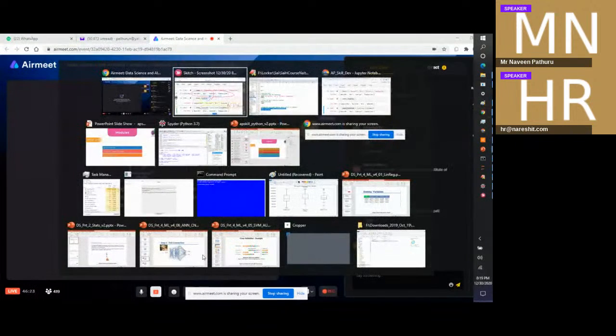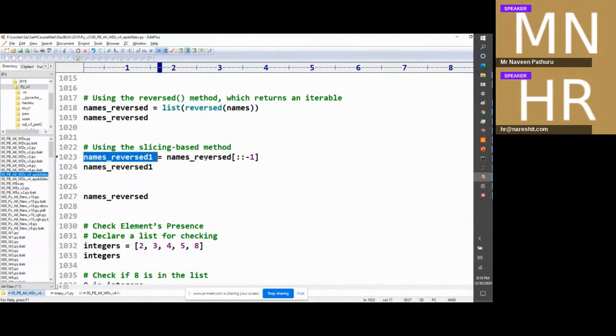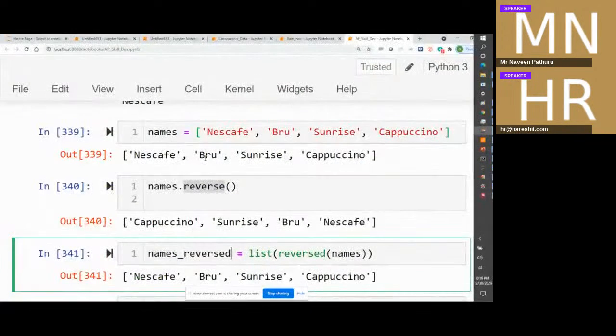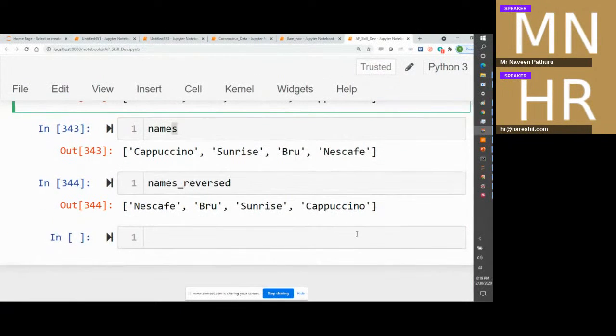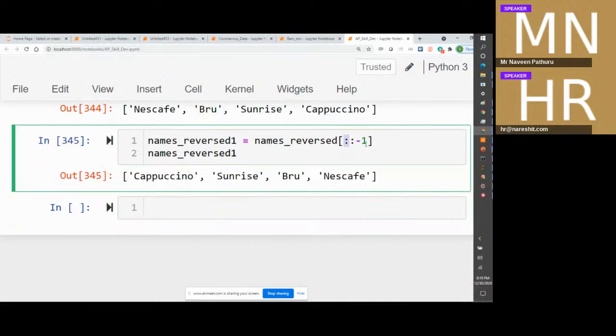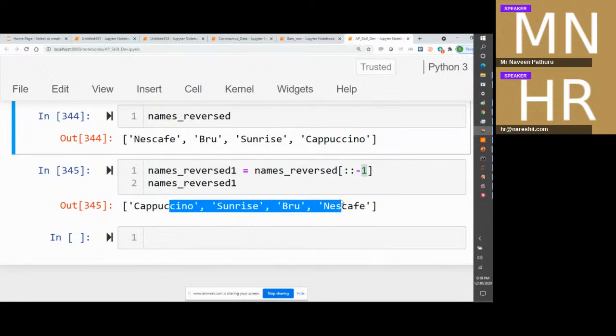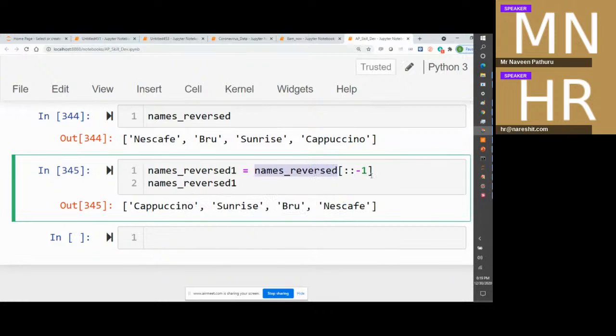Okay, come back here. Now take a look at this, guys. Another way to do the same thing. Names reversed 1. This time we are saying names reverse double colon of -1. What will that do? Let's see. Double colon means multiple of 1, but do it from the backside. So what's happening from Nescafe to cappuccino? The backside is reverse. It has become cappuccino to Nescafe. This is another way of reversing it, if you want.